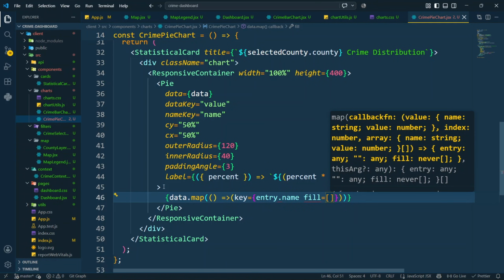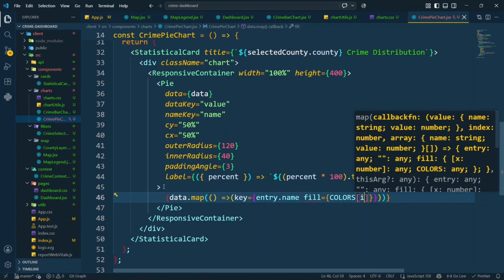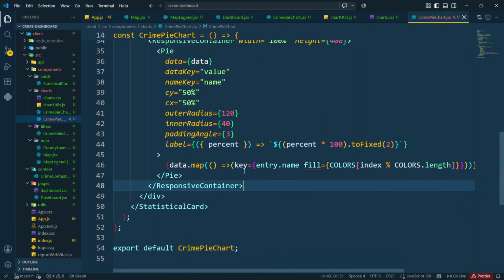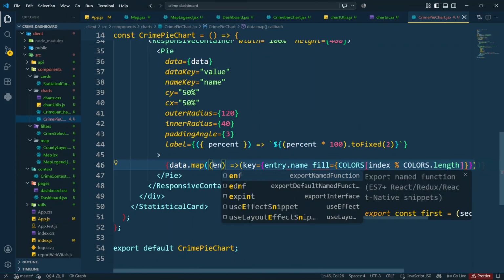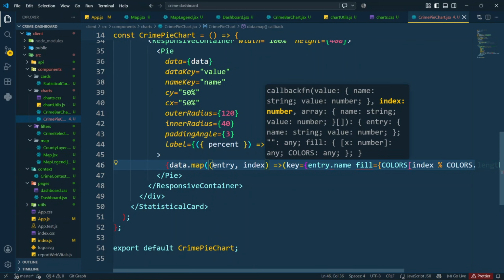And then we need to have the fill, and this is going to be the colors. So here we're just going to say colors, then we get the index, then we say index modulus colors.length, like this. So we need to save this. Of course we need to pass in these properties inside the map, so we need to get the entry and also the index, like this.